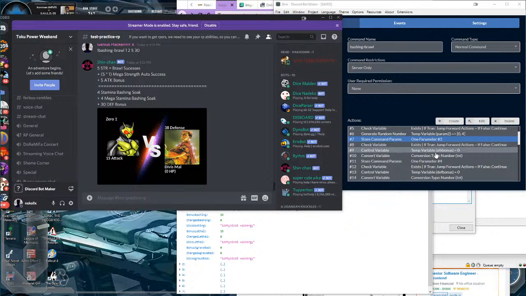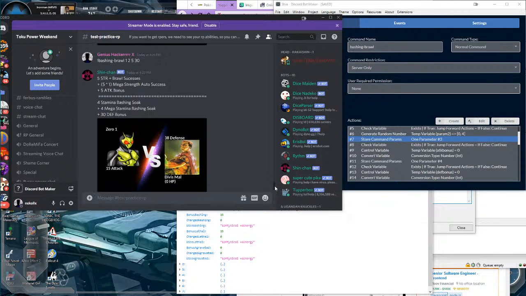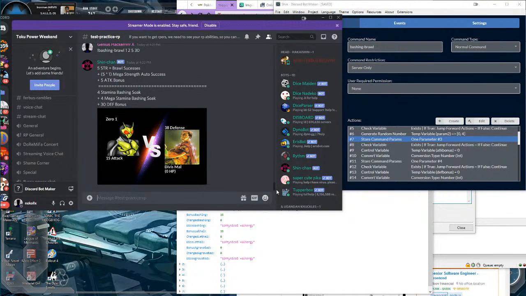Well, now, Z01, instead of dealing 10 damage, is dealing 15 damage. Still not enough to break through Divismal's defenses, but it's a better attempt. And that's what parameter 3 is about. That's your attack bonus.